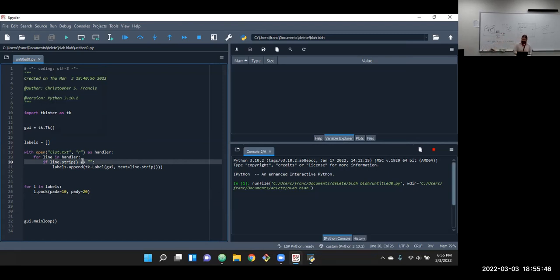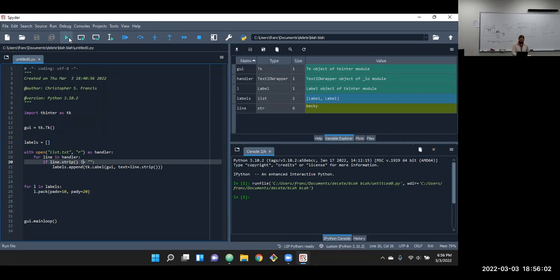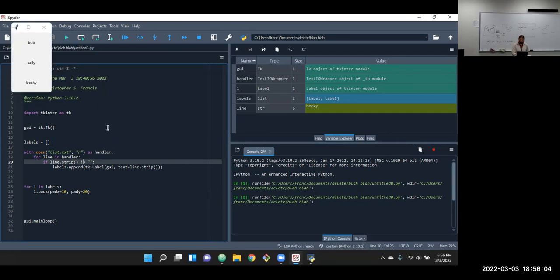Accidentally only added it to the list if it's an empty string. I only want to add it to the list if it's not an empty string. That's probably a little more useful. Let's start running. Oh, the last one's still running. Stop the last one and then run this. There we go. So you can see it read from that file, brought that in, threw those labels on there.